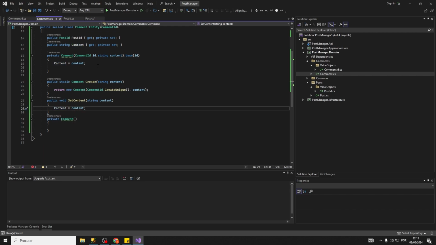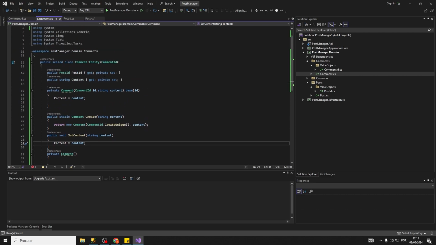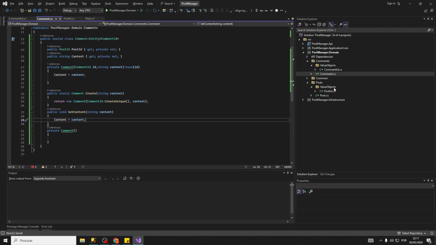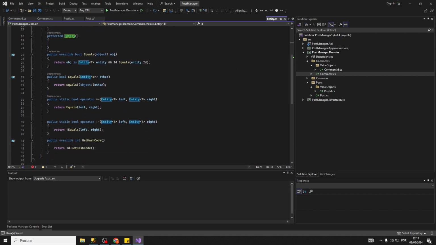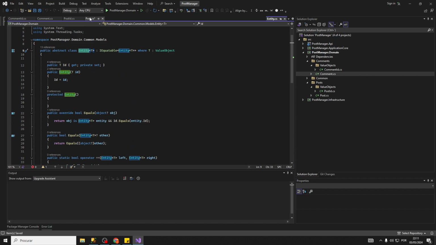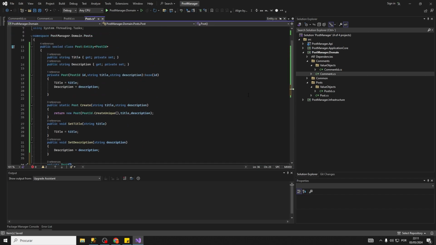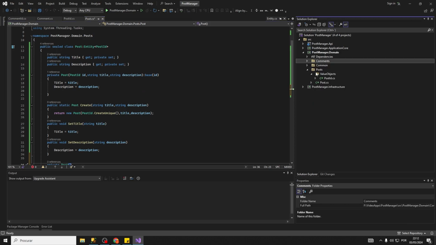Okay, perfect. So we pretty much have our two entities created, or in this case aggregates, the comment and the post. They inherit from entity. I didn't add the domain events. I'm gonna add it later because for now we don't really need it. But for now, these are pretty much our main entities that we have in the application, which will be the comment and the post.